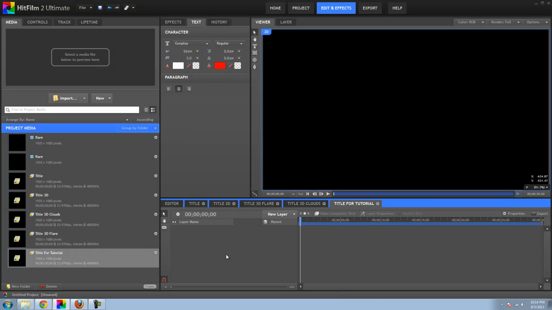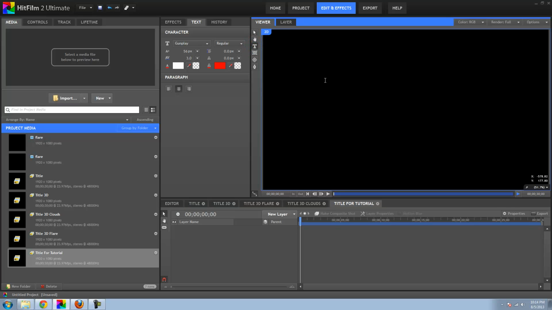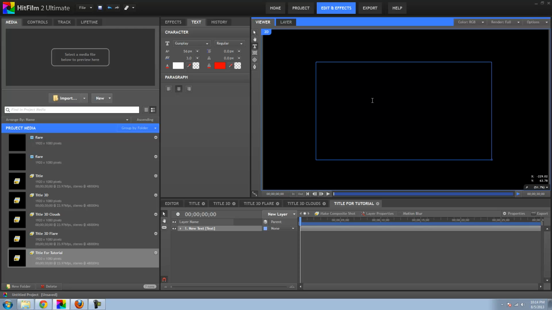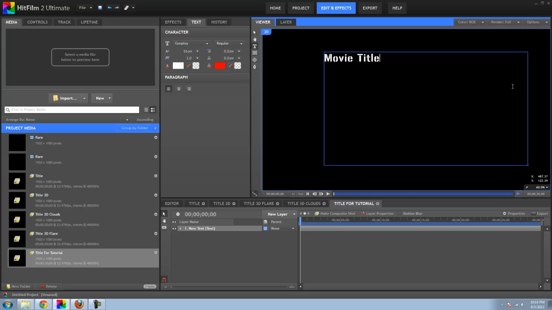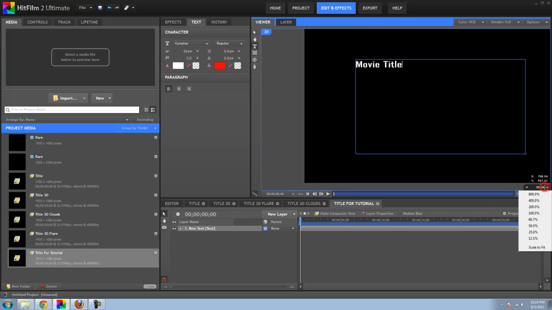So we're going to start out with just a blank screen, and the first thing we need to do is add some text. To do that, we'll hit the T button up here, or you can hit T on the keyboard. Draw a box where your text is going to appear and type in your movie title.